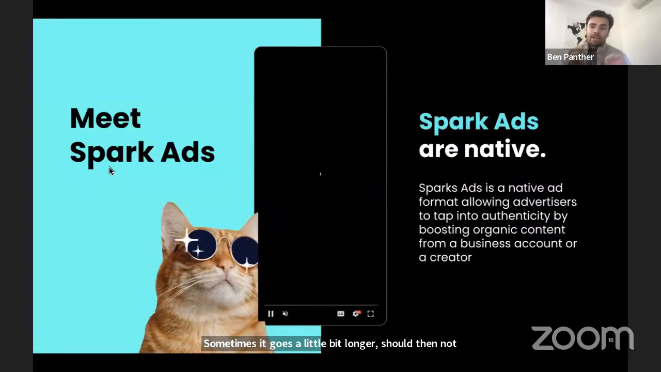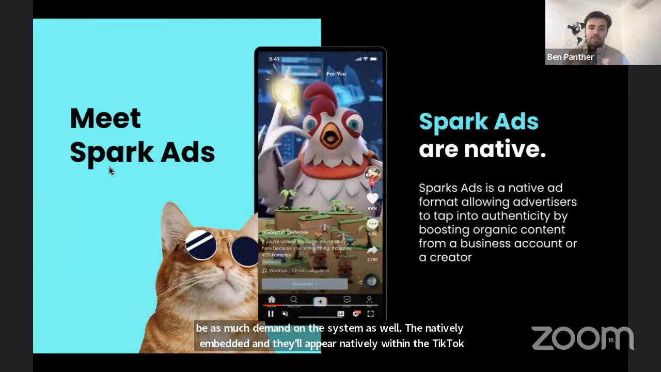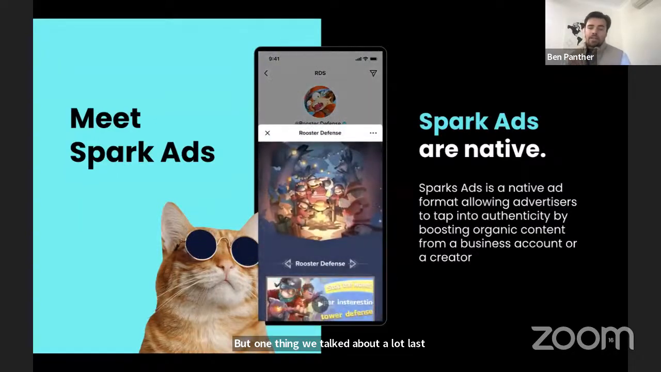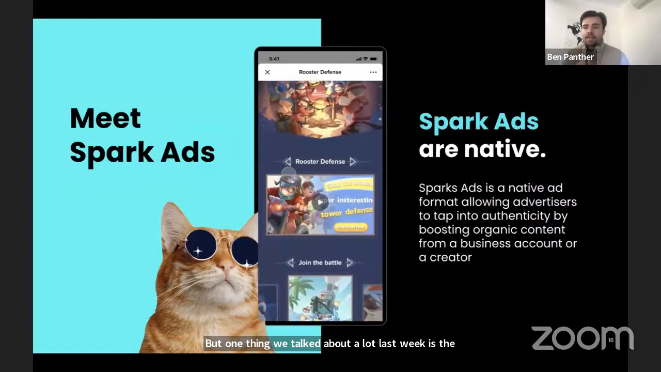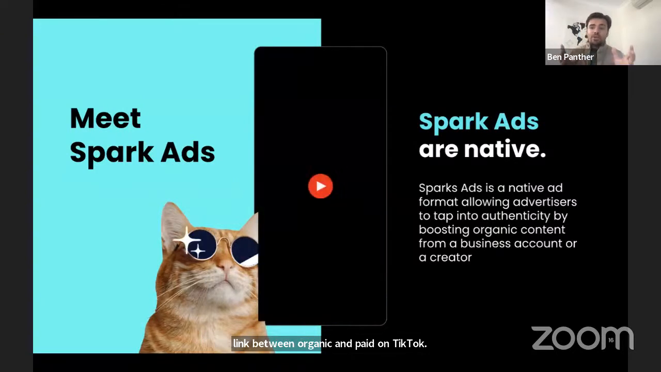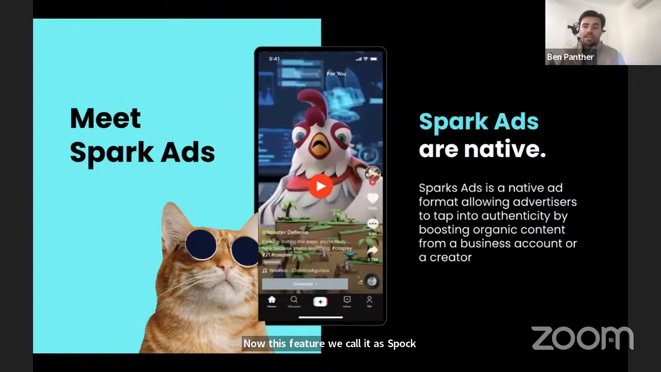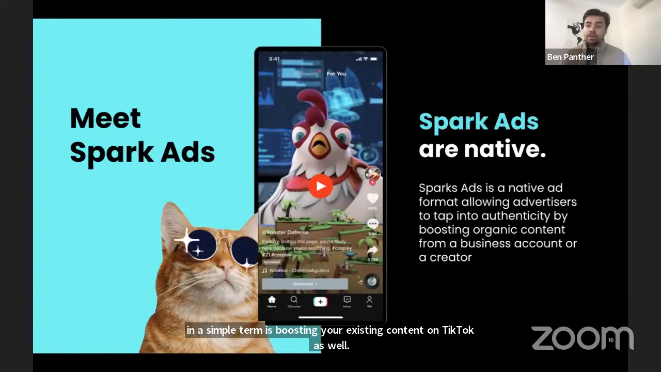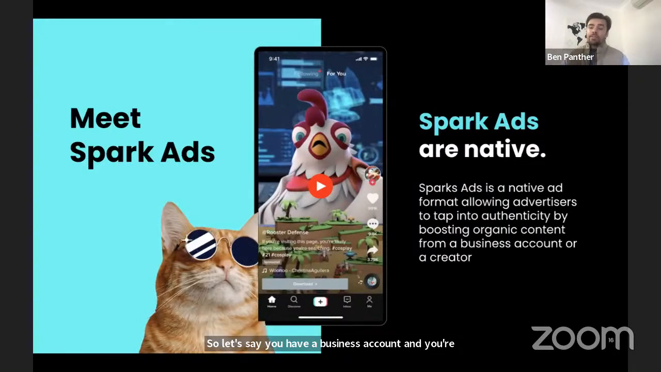But one thing we talked about a lot last week is the link between organic and paid on TikTok. This feature we call Spark Ads. Spark Ads, in simple terms, is boosting your existing content on TikTok. Let's say you have a business account and you're posting content on there, just like you would on different platforms. On TikTok, the biggest thing we want to drive is authenticity and uniqueness to the platform, and so all the content you create organically can then be used as your ad creatives.